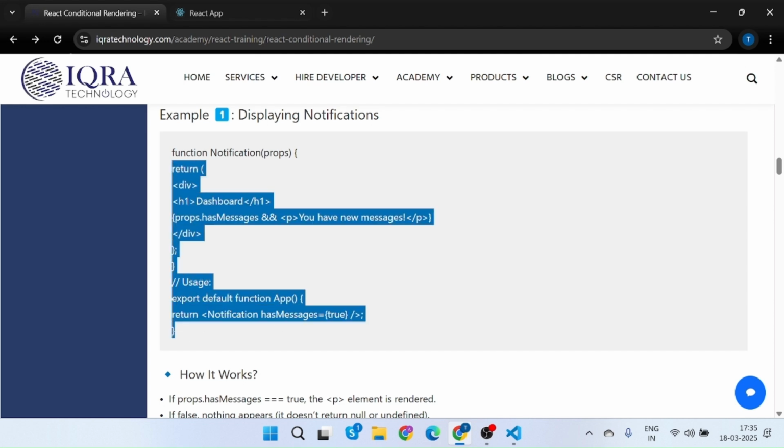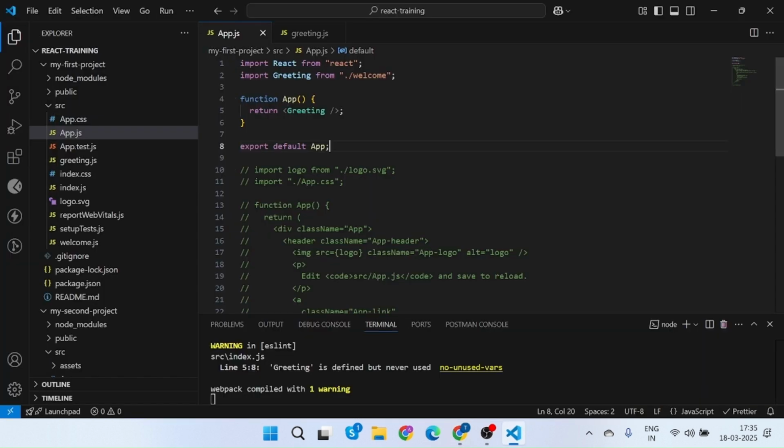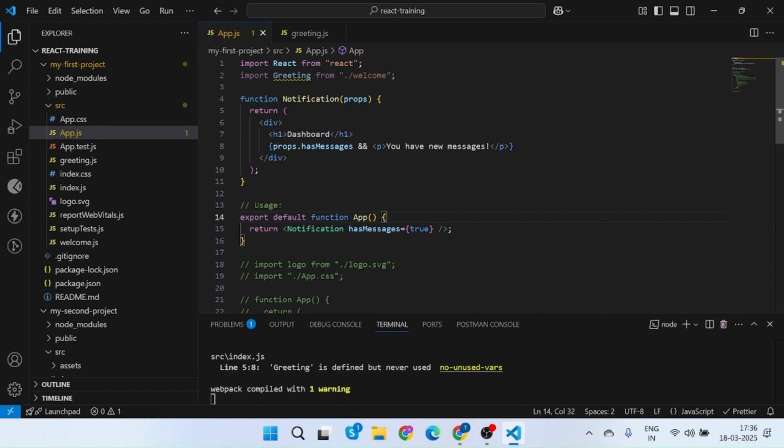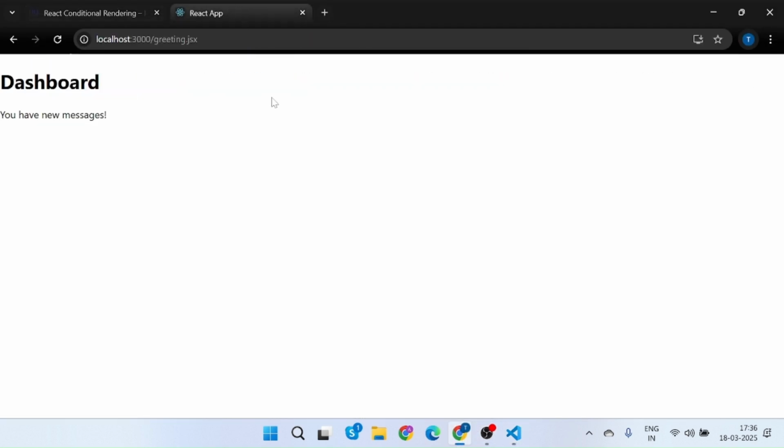Now we copy this code and paste it in our app.js file. We save this. Now you can see we have a dashboard, "You have a new message".